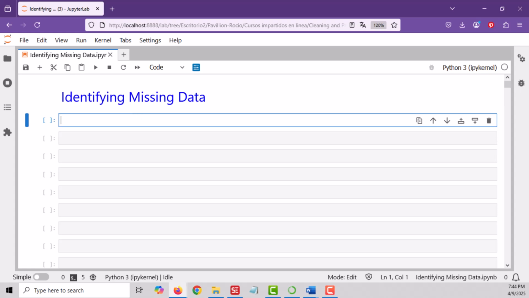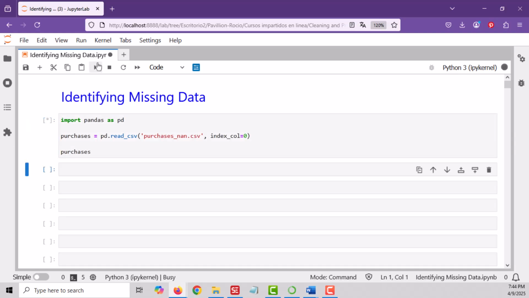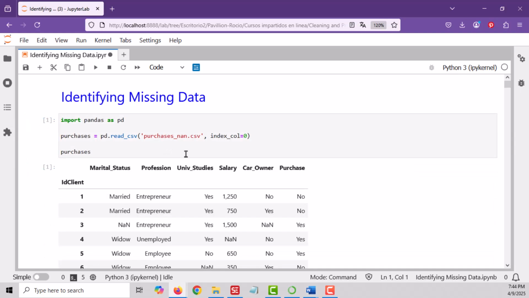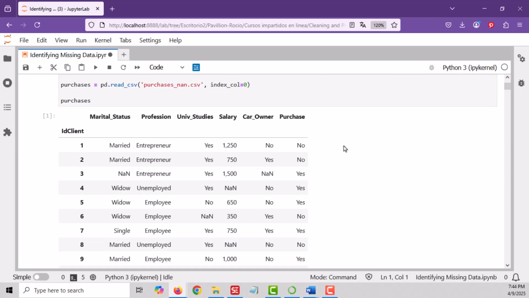Let's see how to identify missing values in Python. I am going to load the file purchasesnone.csv. This file contains the purchase records of 14 customers, and it also includes information about marital status, profession, education, salary, and whether or not they own a car.